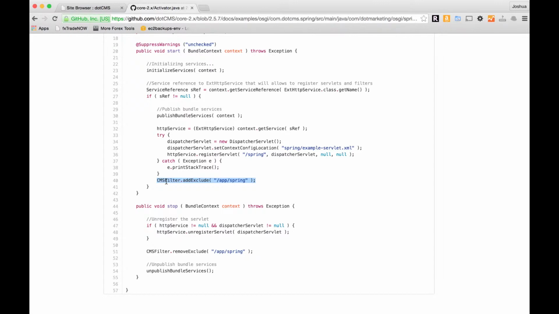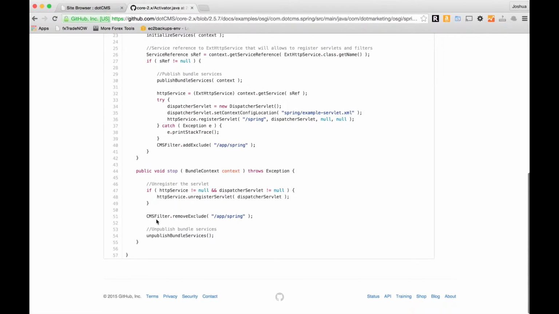So what we want to do is tell the CMS filter that we have a Spring controller, or maybe multiple, that we want to have our own URL for that dotCMS is not going to touch. So what we're going to do is say exclude from your processing rules this URL prefix. So everything that happens after app/spring is not going to be touched by dotCMS's CMS filter. So that's big time important.